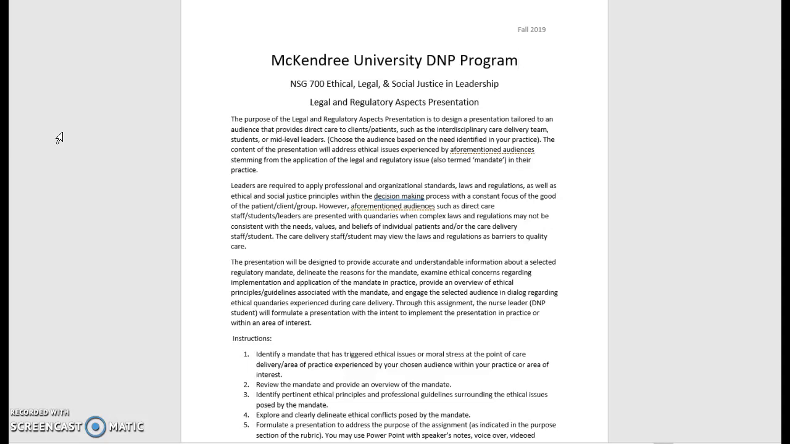Now the purpose of this whole presentation is to really design a presentation that's tailored to an audience that provides direct care to clients, maybe an interdisciplinary team, students, mid-level leaders. So any level is okay, and the focus is to really design a presentation that is usable in your practice. So that's the most important thing.